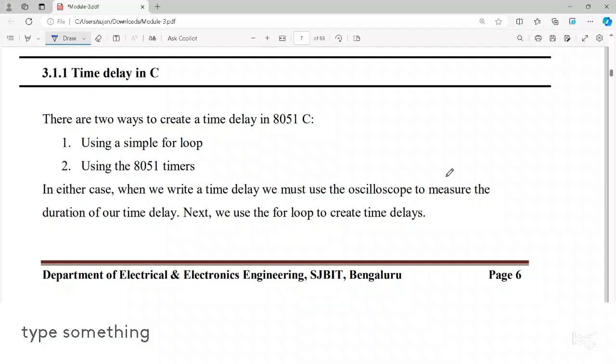Hello everyone. Today I'm going to explain time delay in C program. There are two ways to create a time delay in 8051C. In the previous class we discussed performing some operations without time delay, like toggling, and we displayed some characters using 8051C by taking some 8051C data types. But now we need some delay in between two operations.